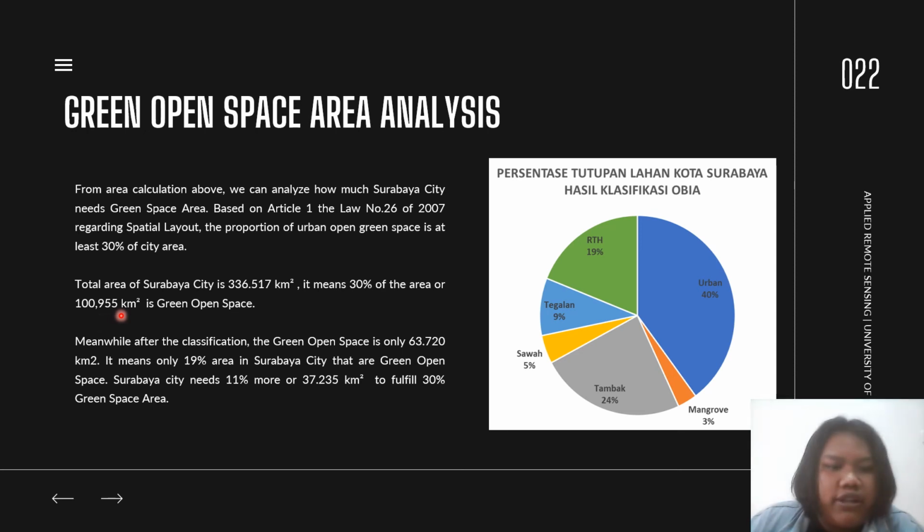Meanwhile, after the classification, the green open space is only 63,720 square kilometers. It means only 19% of the area in Surabaya City is green open space. Therefore, Surabaya City needs about 11% more to fulfill this 30% of green space area.